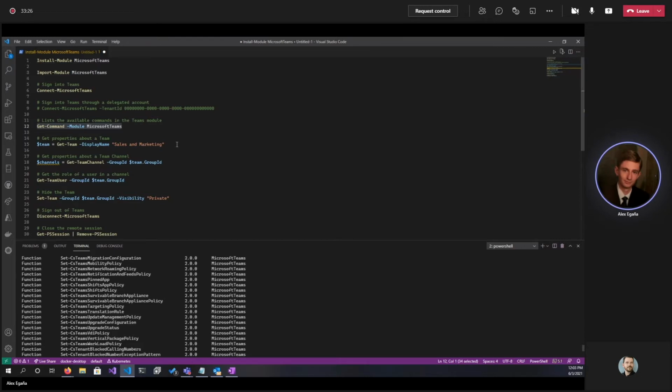Now I'm going to stick solely to the commandlets that are available only in the Microsoft Teams module, which are very useful and very basic commands to help manage team sites and channels, as well as display some user information about some of the users within that team site.